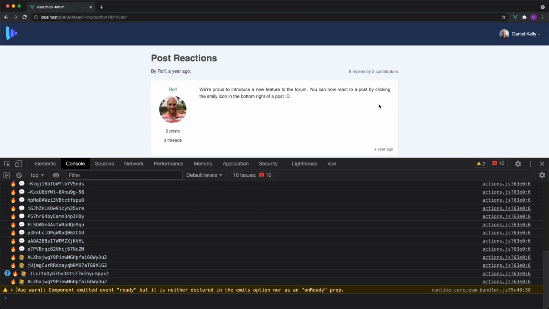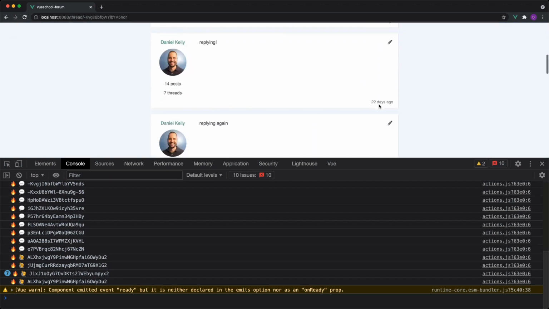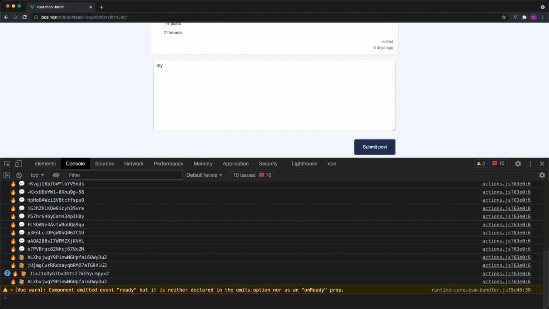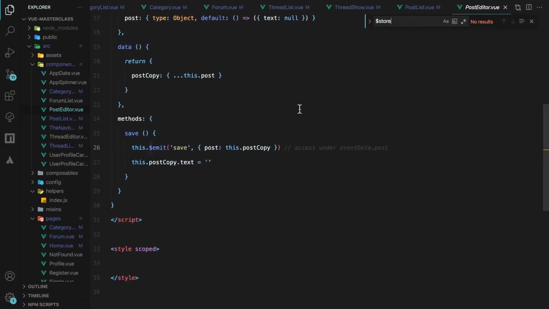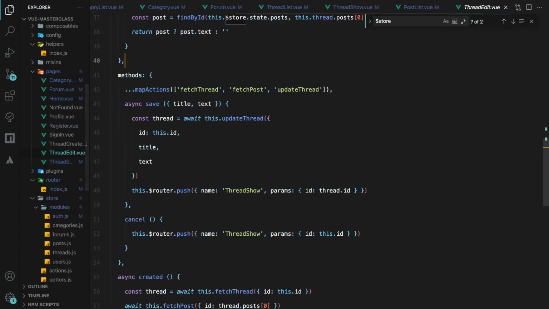Awesome. Everything is working. Let's also try to create and edit a post. Sweet. Everything's working. Looking good. Let's move now to the thread edit page. We'll take care of the usual changes.